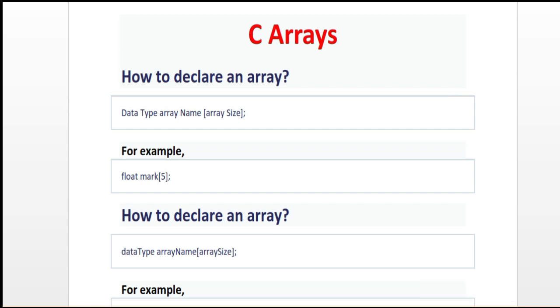In this session, we are going to see about arrays in the C program. Actually, what do you mean by array? An array is nothing but a group of elements stored under a common name. That is called the array.